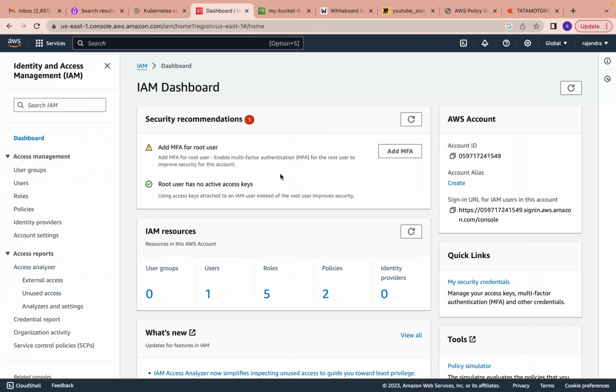Okay, so in the last video we saw how to create the user and provide the CLI access. So in this video we'll see how to secure your password. Whatever username and password we are creating, we need to secure that. There are some policies in AWS. Let me show you the default policy first of all.